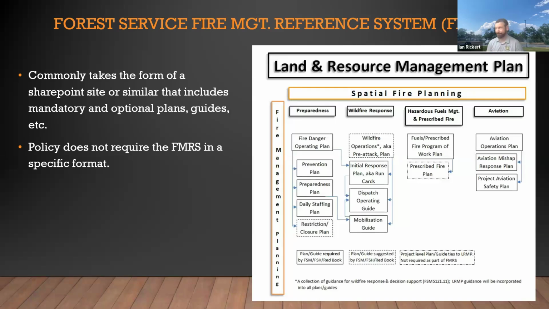Forest Service policy. There's really two parts. So fire management reference system, that's one. Think of that as more or less a directory of all the different plans and guides that are required by agency policy. That includes a number of different things, right? Your fire danger operating plan is probably the most significant of them because that contains everything that you're going to use on a day-to-day basis for your unit. And it's really a decision-making tool.